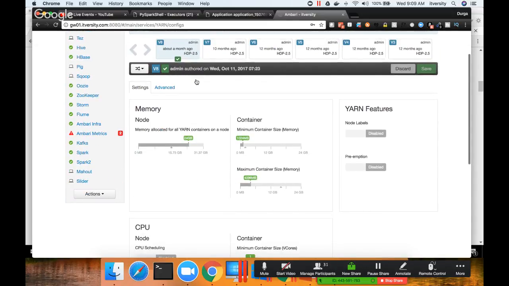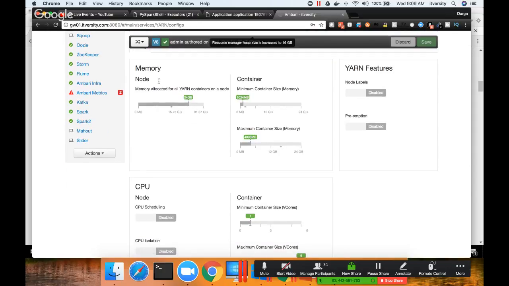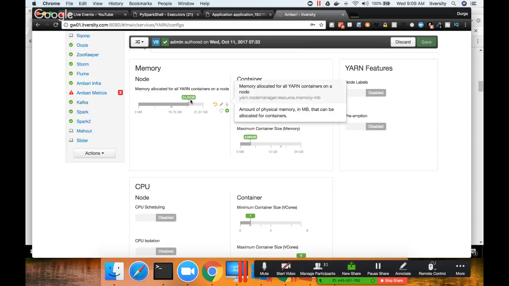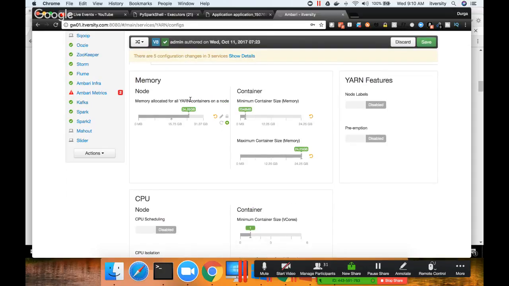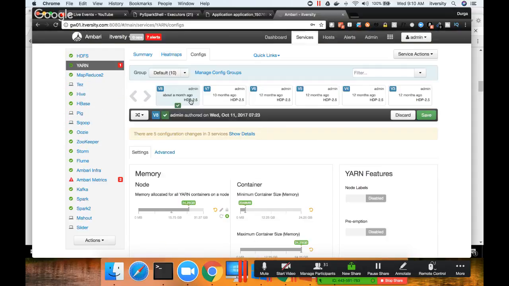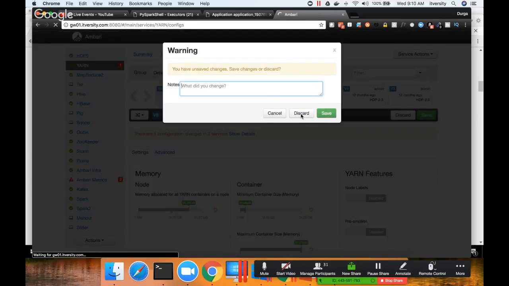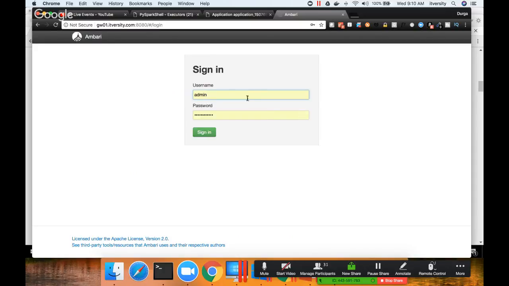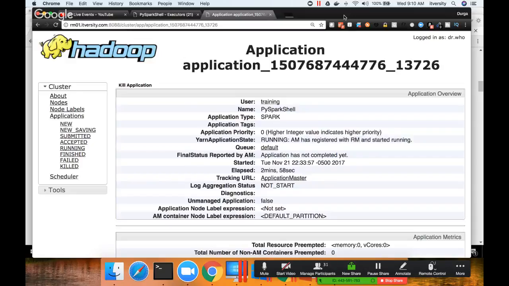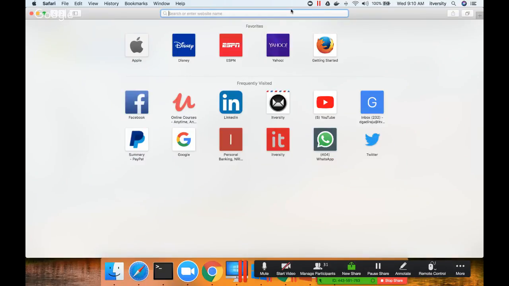Configs are nothing but properties to control the behavior of Yarn in this case. Each node manager is configured with 24 GB memory. As we have 5 nodes, 5 into 24 GB is 120 GB memory. Let me sign out as admin. I don't want to make any mistakes. Admin has admin permissions, whereas you have only read-only permissions. Let me use Safari where the password is already saved.